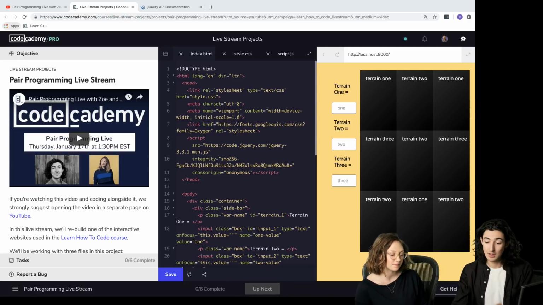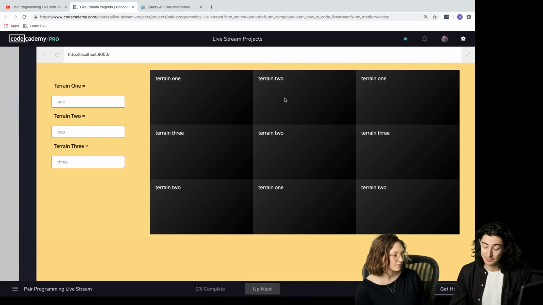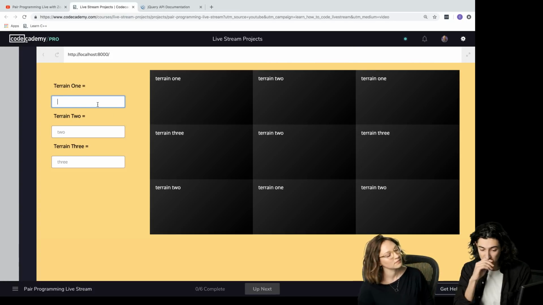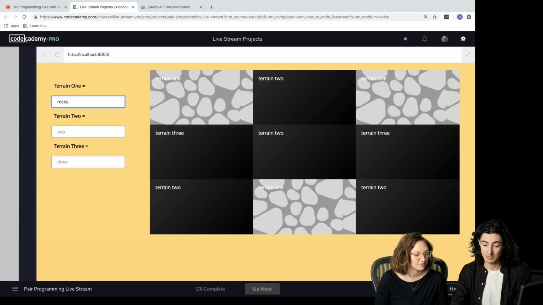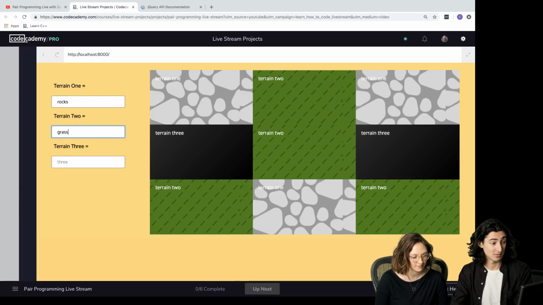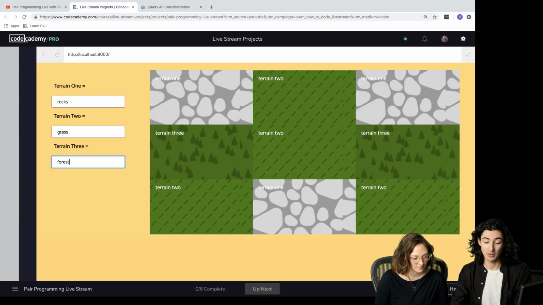Yeah. Okay, so I'm going to go over here and go full screen. So terrain one, I'm just going to show you. All right, let's go for it. I'm going to type rocks in here. Then I'm going to type grass in here. And then finally, forests.